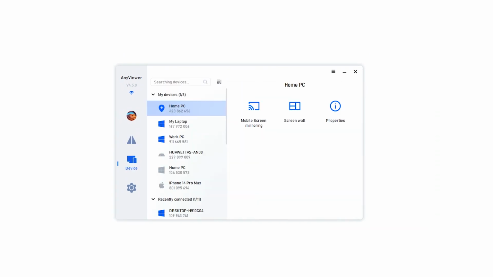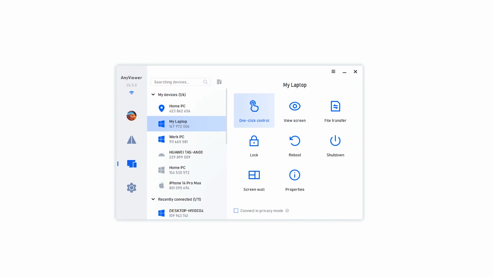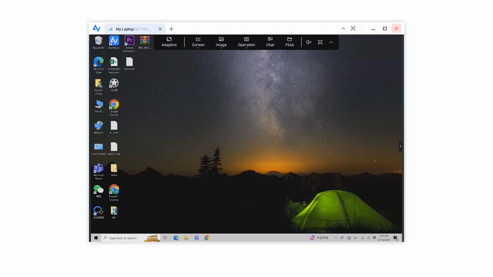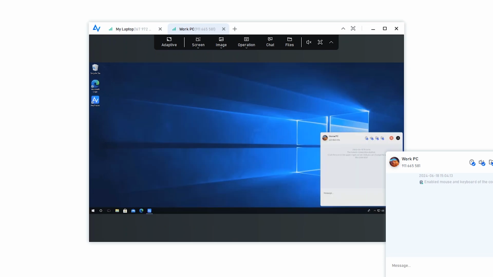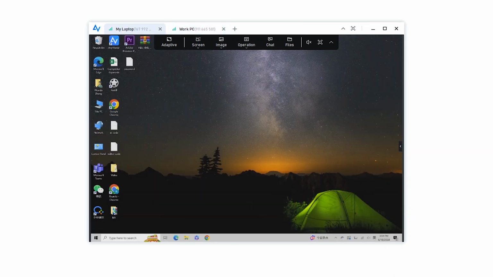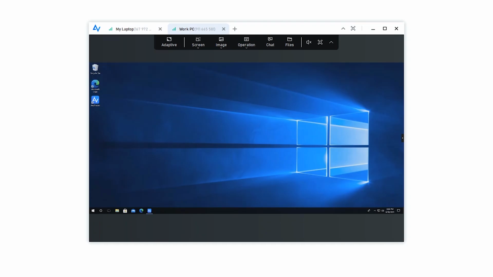3. On your local computer, move to the My Devices list and choose a remote computer. Then click One-Click Control to start a remote control immediately. 4. Leave the remote control window open. Then start another remote control from your My Devices list. When remotely controlling multiple computers, you can click the Window tab to switch between remote sessions.